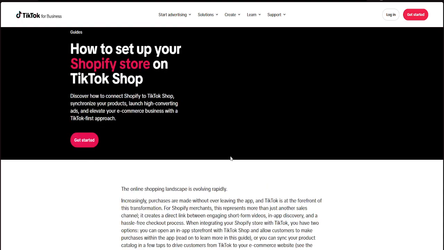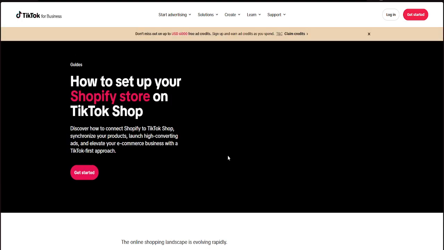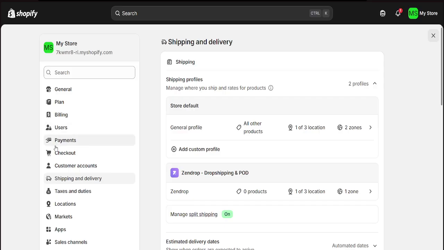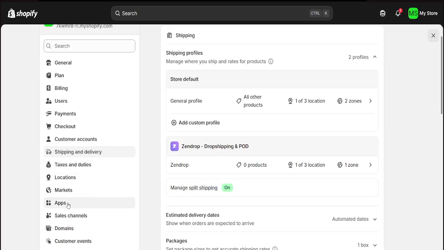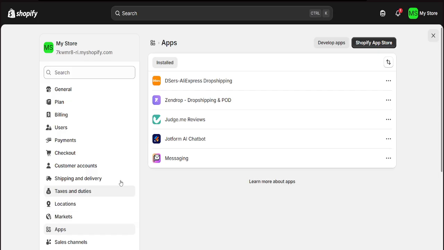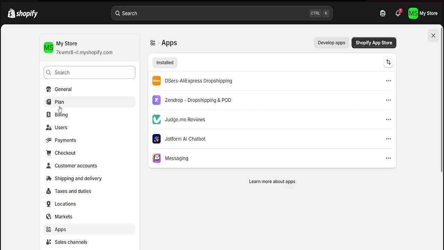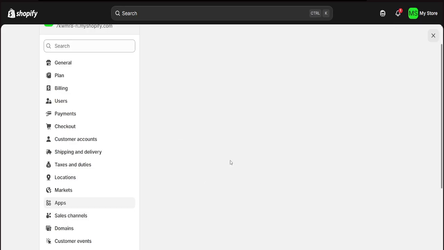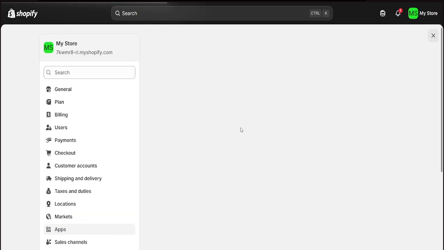The simplest method is using the official TikTok Sales Channel app inside Shopify. From your Shopify admin panel, click on Settings and then Apps and Sales Channels. On this page, click the large Shopify App Store button, search for TikTok, and install the official app developed by TikTok. Once installed, a new sales channel will appear on the left sidebar. Click on the TikTok Sales Channel and select Connect Account.